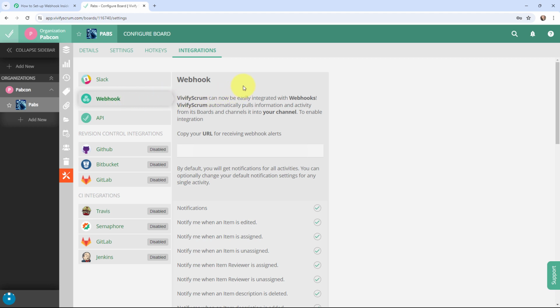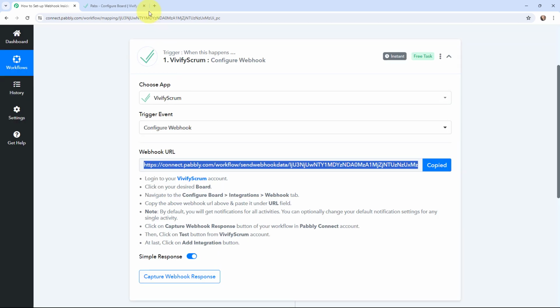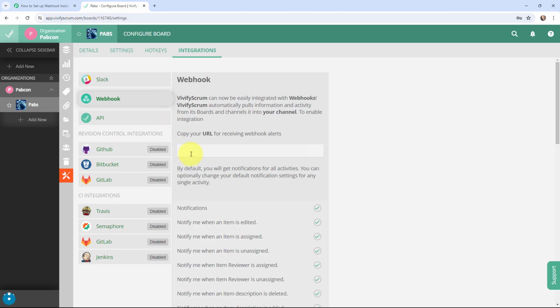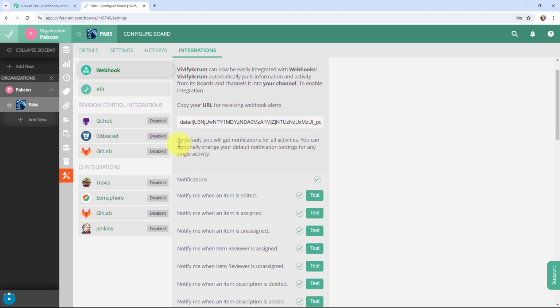connection. So here it says VivifyScrum can now be easily integrated with webhooks. VivifyScrum automatically pulls information and activity from its boards and channels it into your channel. So to enable the integration, over here we need to copy the URL for the receiving webhook alerts. So from Pabbly Connect, I'm going to copy the webhook URL and over here in this field, I'm going to paste it.